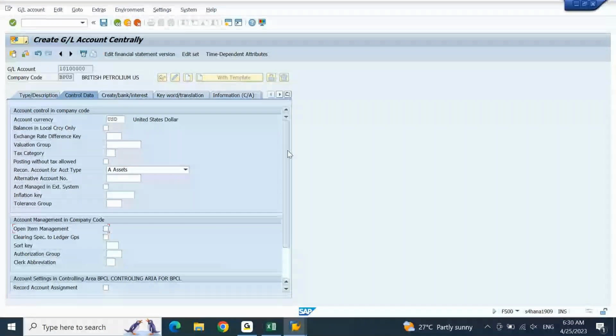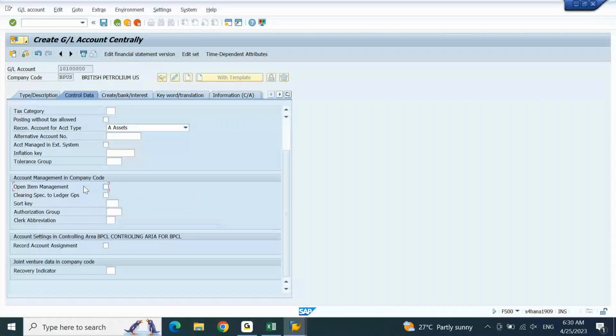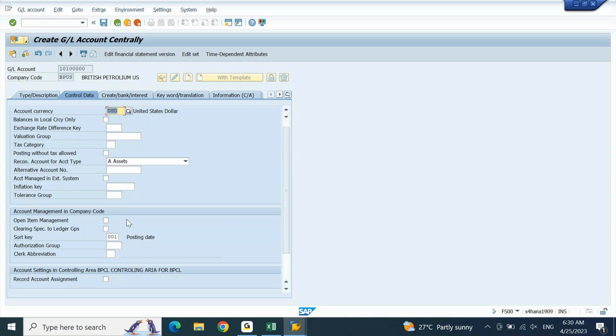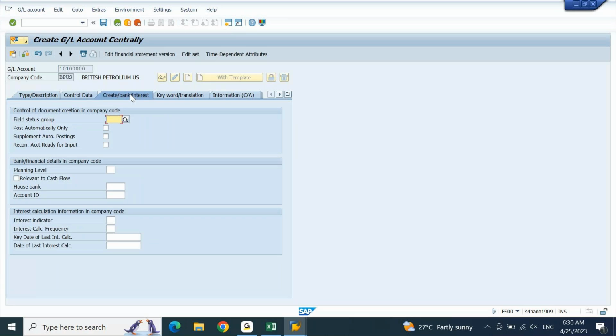Next one, sort key. If you want any sort key, you can put. I am going to put 001 as the sort key. 001. This is my sort key. Next one, I'll go to create bank interest. In this, I am going to put field status group. I'll put G001 as my field status group. Take this, enter.